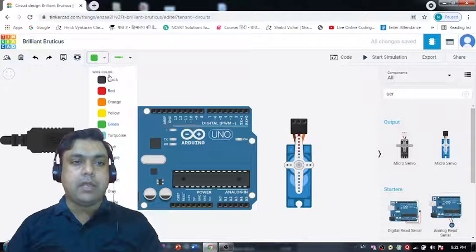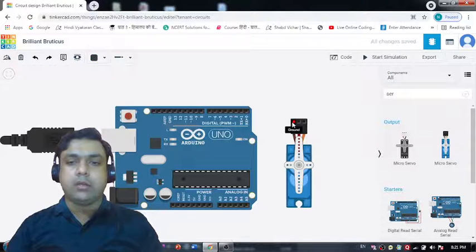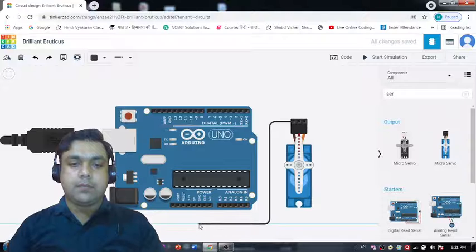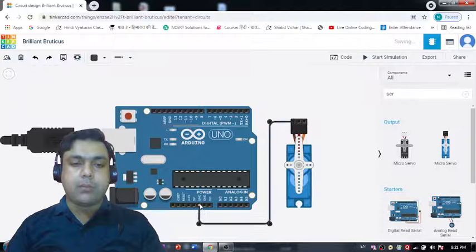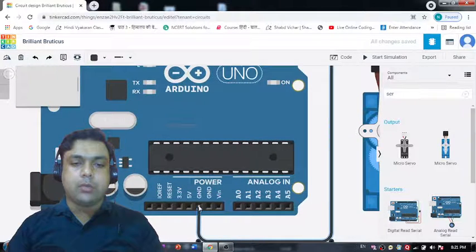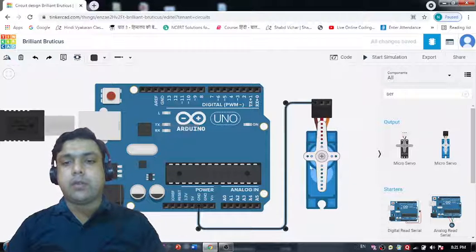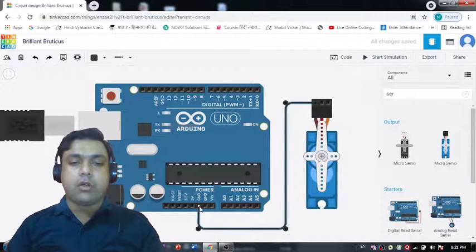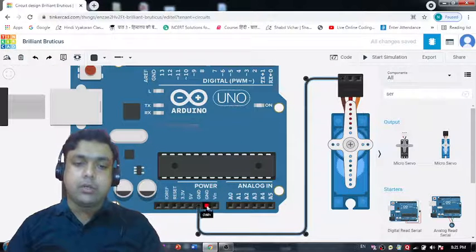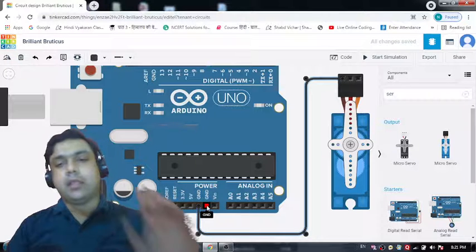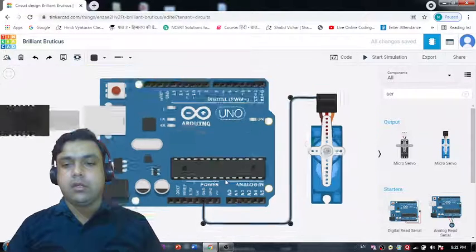So I'm selecting this black color wire, and let's connect this ground pin with one of these ground pins. I'm selecting this ground pin of the Arduino Uno R3 board. Fine. So I've connected this ground pin of the servo motor with this ground pin of the Arduino Uno R3 board. Even if you connect it with this other ground pin, it is one and the same thing, right?